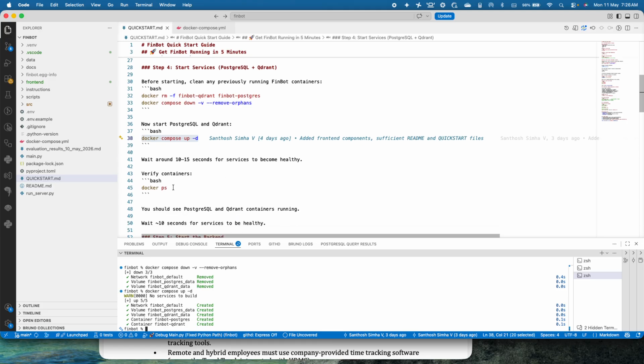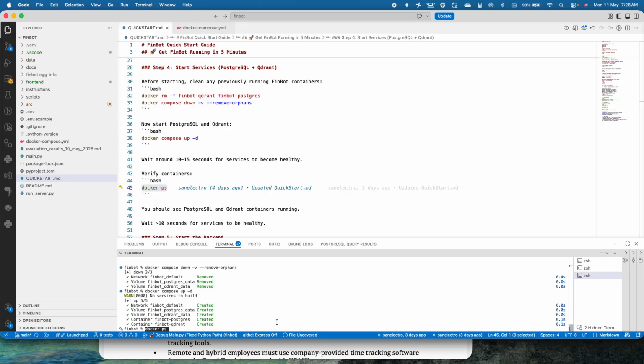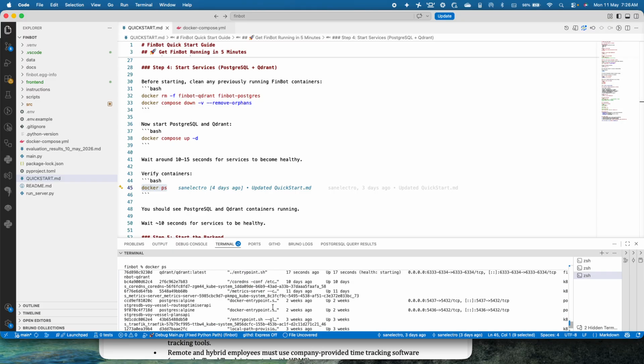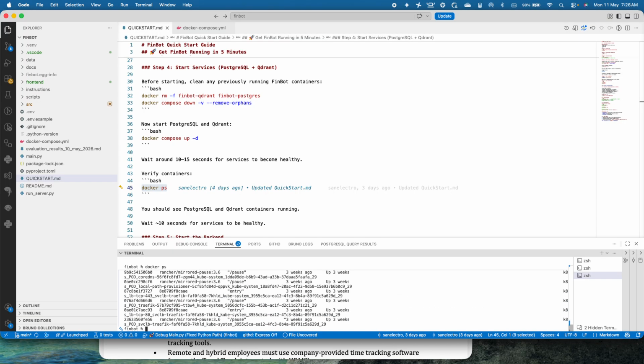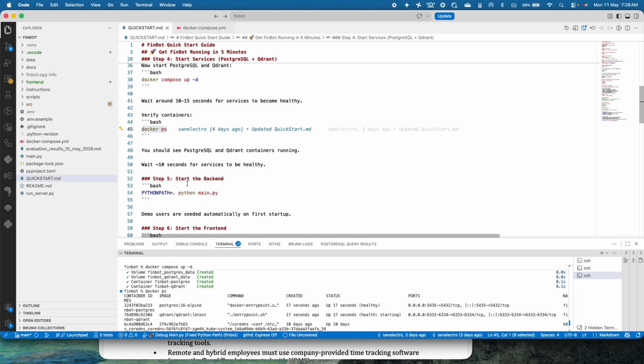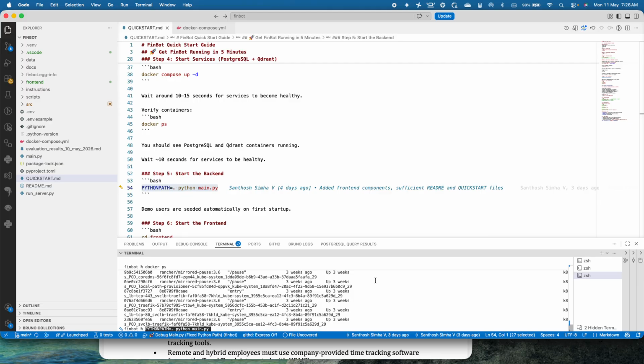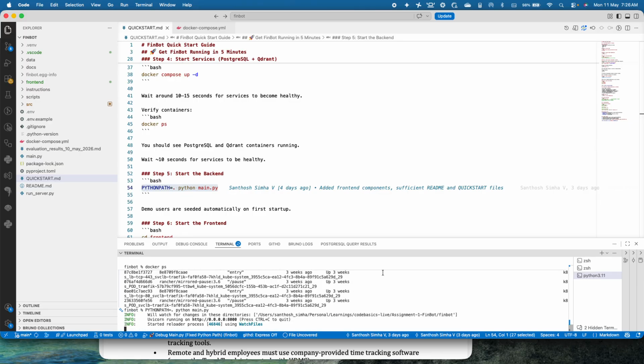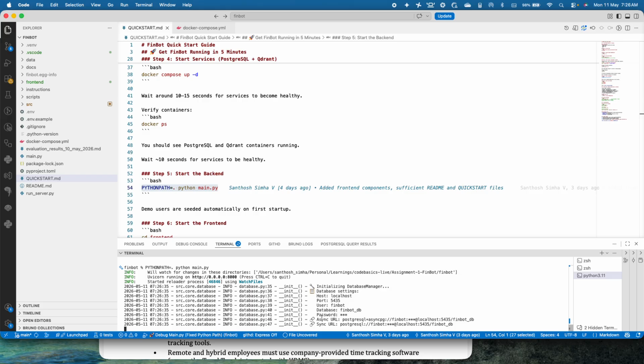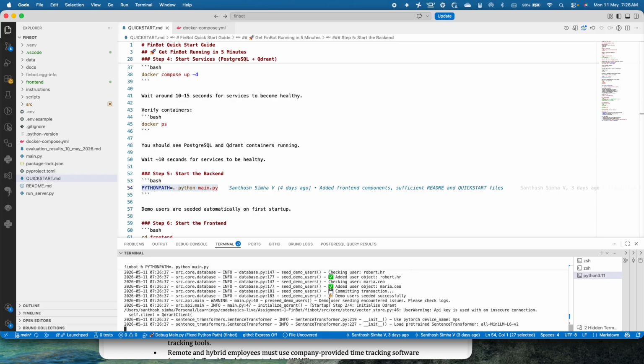And now you can just check, but it will be up already. Docker PS, it will be having our containers, of course I have other containers. Done with the steps, Postgres and Qdrant containers are running now. Now let me start the backend. Let me give a moment till I see the application is running. The steps include seeding the demo users also.